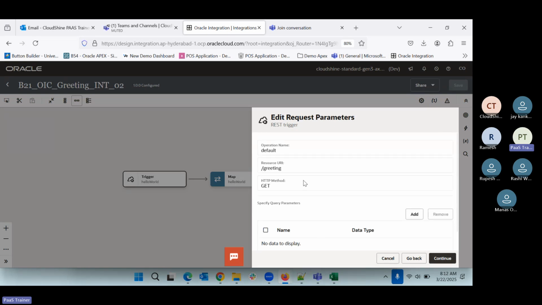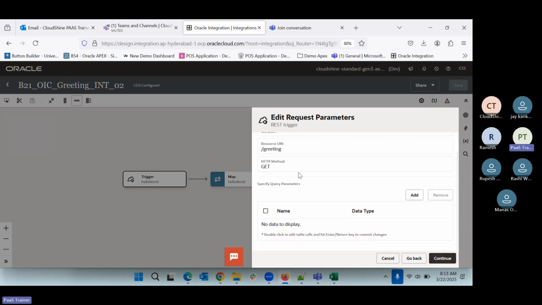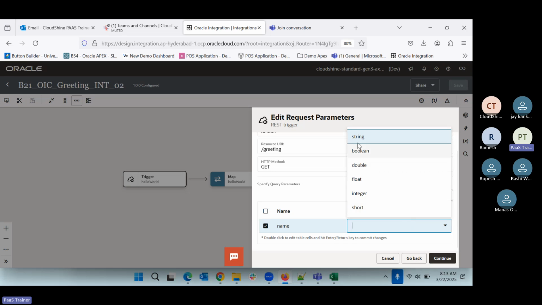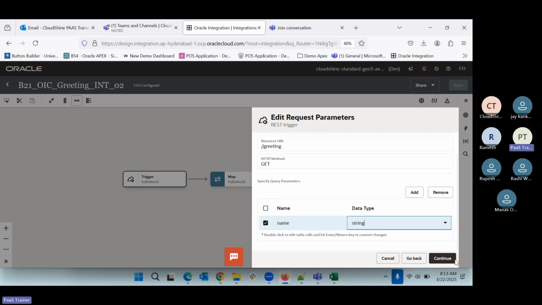So if you see, this time it came into the request parameters. So we can add one parameter, name, that we can pass. For example, I will write name. And what is the data type of that one? That is a string. So we have created one parameter. Now we can click on continue.